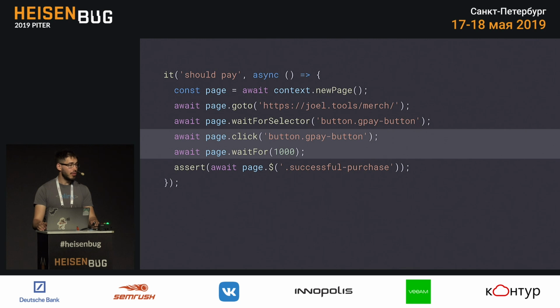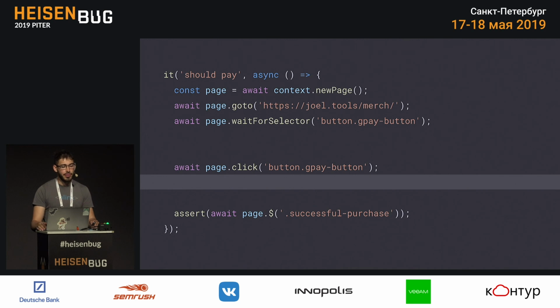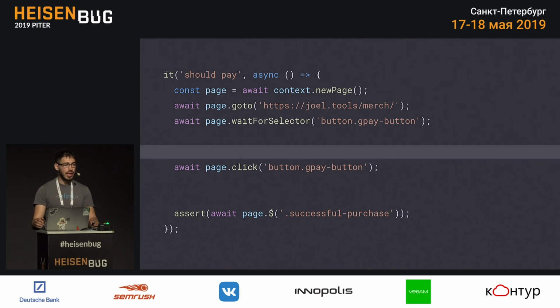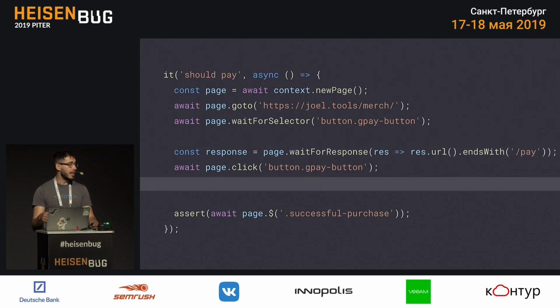So next, I will do some other trick. Let me indent it for you. So I will remove this last wait for. And before I click the button, I will set up a watchdog. So this is a promise that will resolve whenever the response for the pay endpoint comes into the page. Now I will click the button and await this response after the button is clicked.